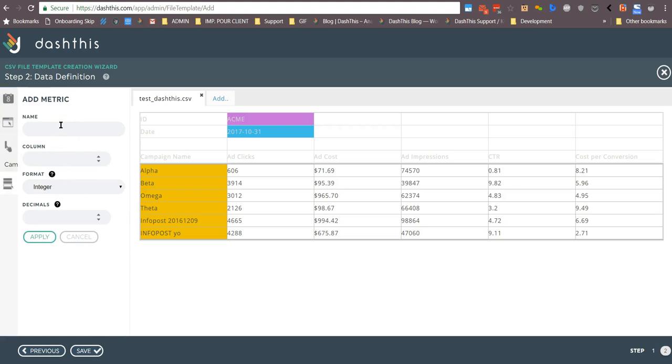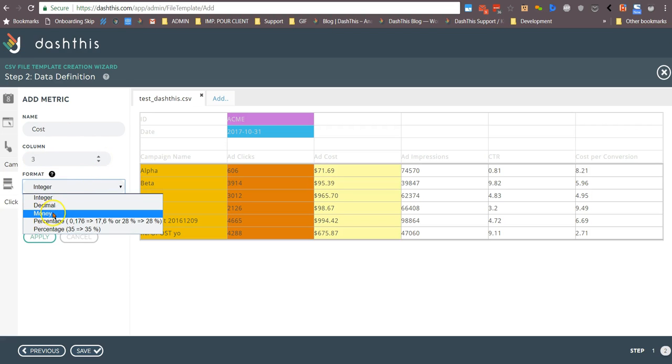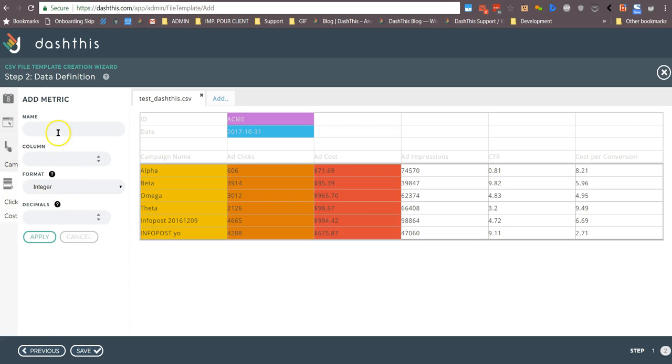Then metric one after the other. Specify the column and the format, which can be a number of types here. So integers in this case. Cost will be in the third column. And money format with 2 decimals. I'll just complete this.